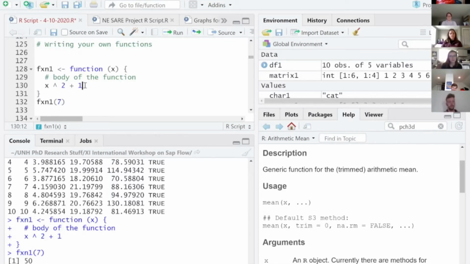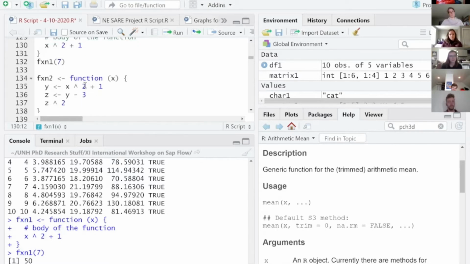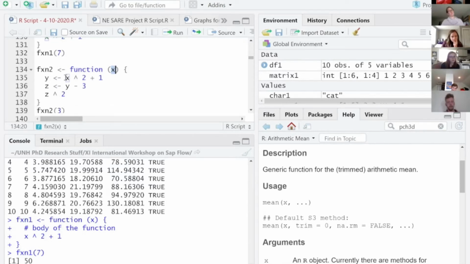So a slightly more complex function would be something that does multiple steps. We still have only one input, x, but now we're going to do multiple things to this x. First, we're going to do the same exact thing we did before. We'll square x and add 1. Then we save the output of that as a variable y. In the next line of code, we subtract 3 from this y that we just created, save that as z, and then finally, in the last step, we square z. So this is a 3-step operation. Every step, we create a new object internally within the function. These new things won't show up in your global environment because they're internal to the function.